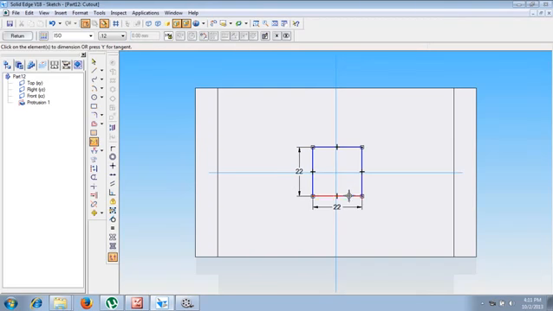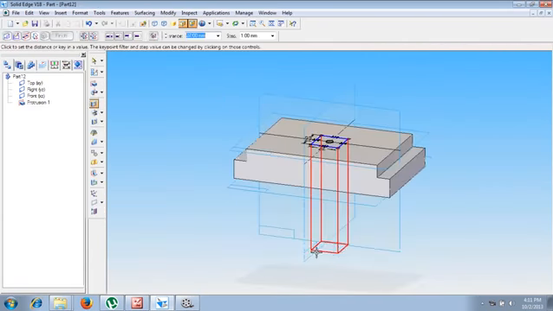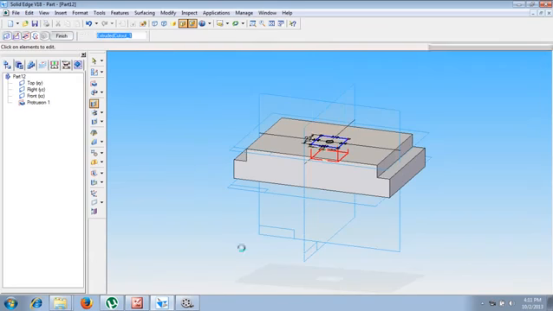Then to make it center, by drawing a diagonal line, move it, or else make use of the symmetric relationship. The choice is yours. Whatever relationship you want to use, you can use it. But make sure that it is properly at the center like this. Then say return. Then do the cutout for through next.